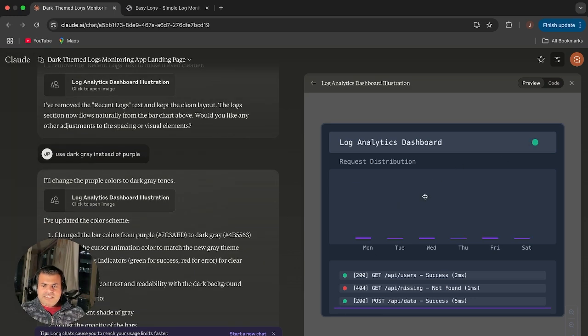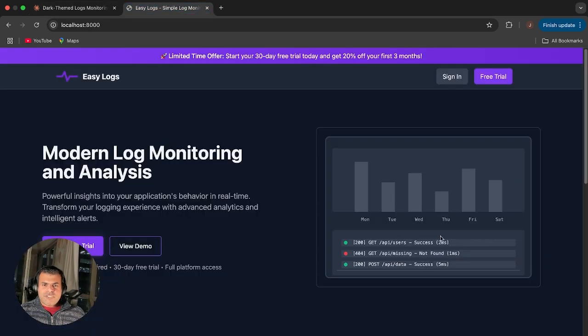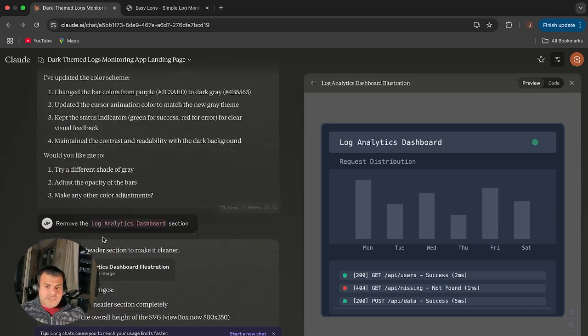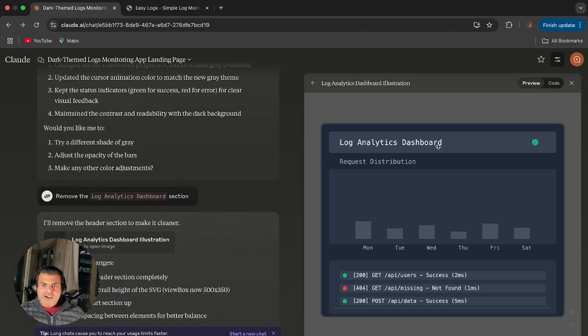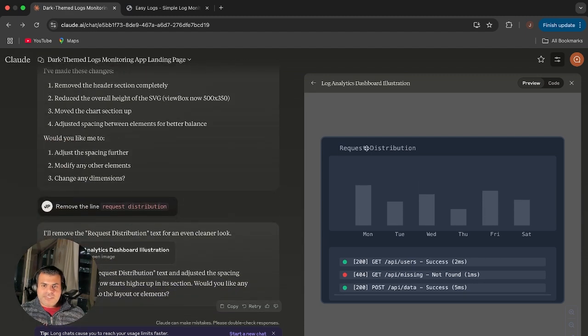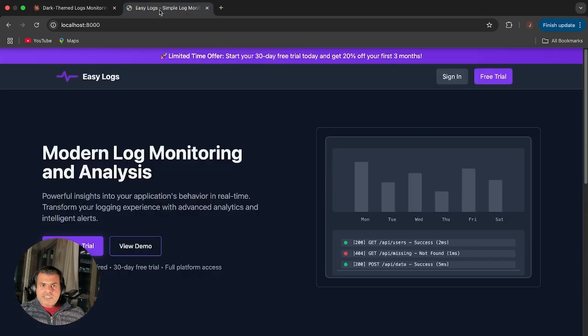And when I added this color, this page was looking too purple, right? There was too much purple around, so I gave another instruction. Use dark gray instead of purple, right? Again, to my liking. Yep. Remove the log analytics dashboard. Again, this section was too crowded when I added that. That was gone. And finally, this too, right? Even this heading at the top. So finally, I got an image that I was able to add to my landing page, which looks pretty decent. At least that's what I feel.